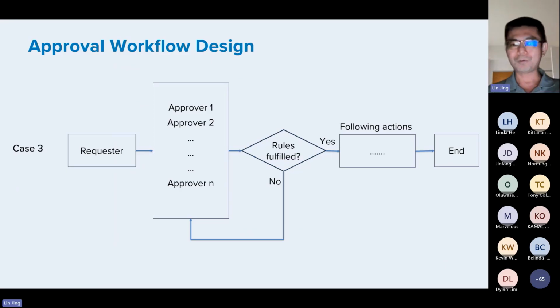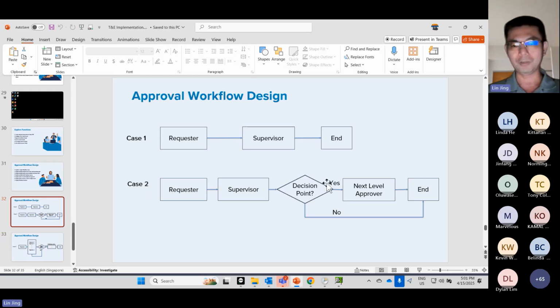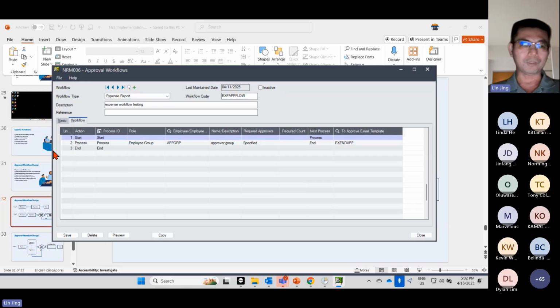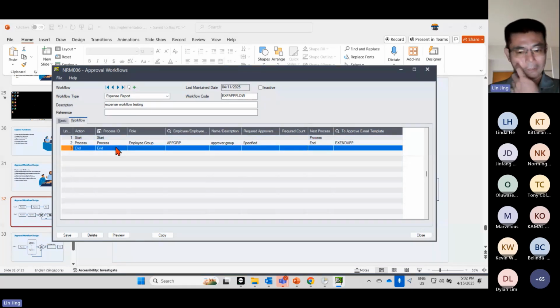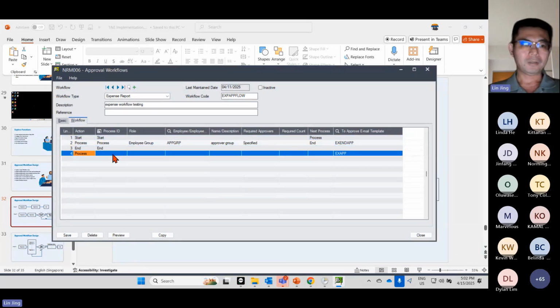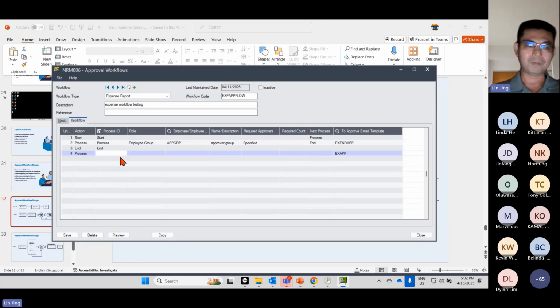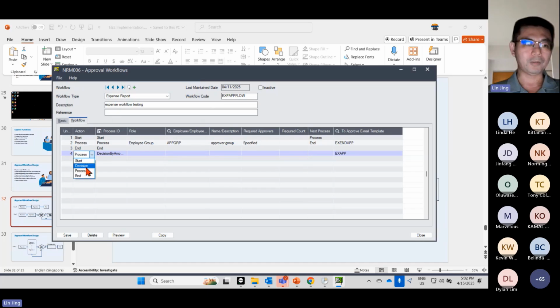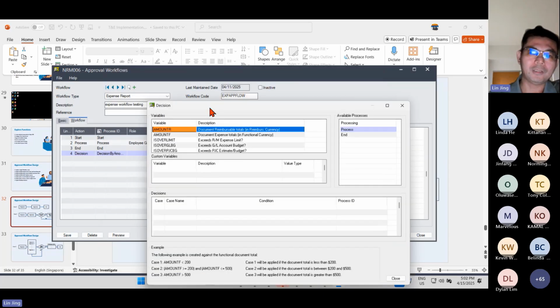If you have no question, then I will go and explain the decision point. For example, now I want to add some more. Insert. Now this one we want to decide by amount, decision by amount. This one is not a process, it's a decision. So you double click this one and bring up this dialog.